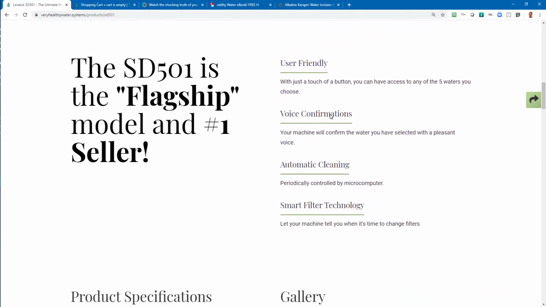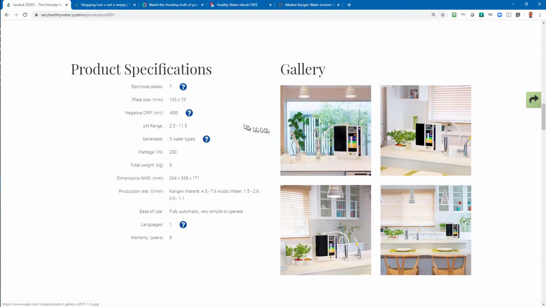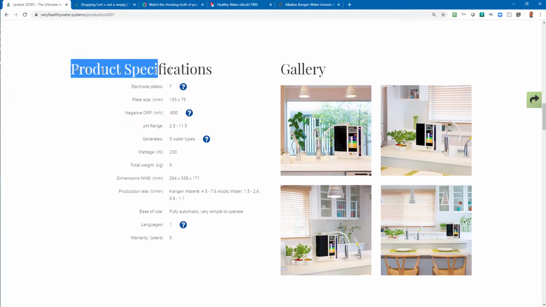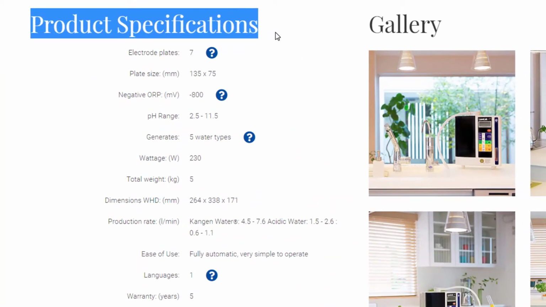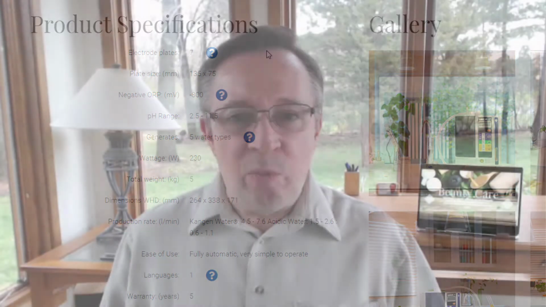But what I want to point out, where you should spend a good portion of your time, is down in the product specifications. There are several things that you should look at closely here. One is, how many electrode plates are there? One thing you don't need to worry about with Enagic is what type of plate it is or how big the plates are, because they're all big and they're all solid titanium dipped in platinum. And so they're the best kind possible.